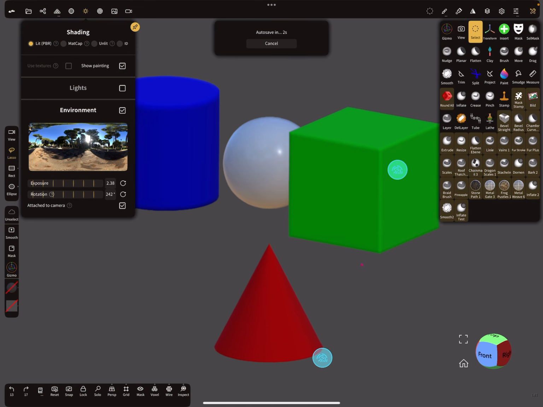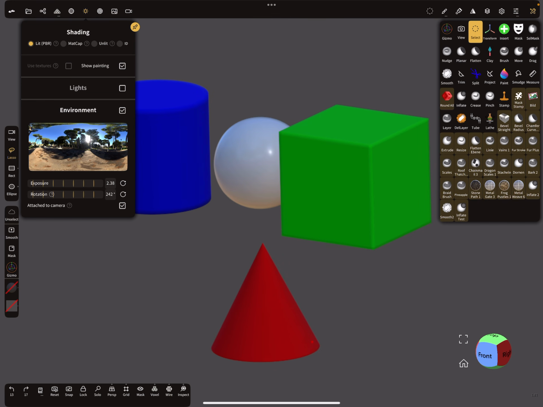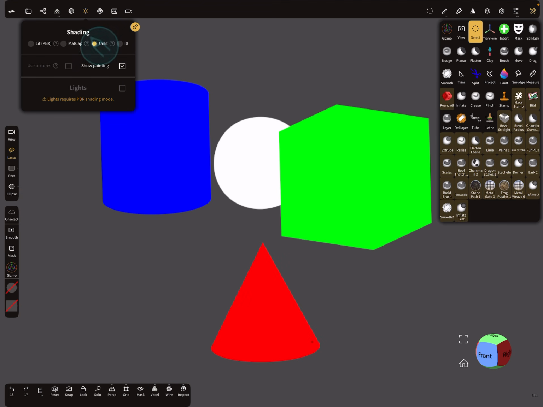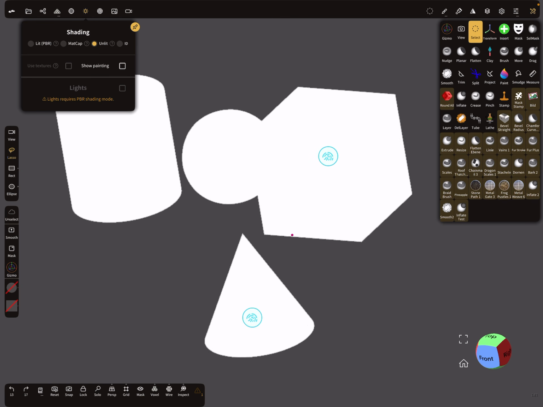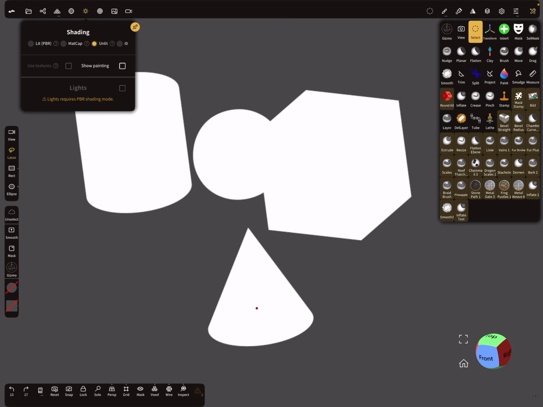Okay, so this is a real big playground, and yeah, you have to check many settings, but the best thing is to work with the unlit mode. So here in the shading menu, you see the unlit option, and here is show painting, and we need only black and white, so painting off. So now the objects are pure white.